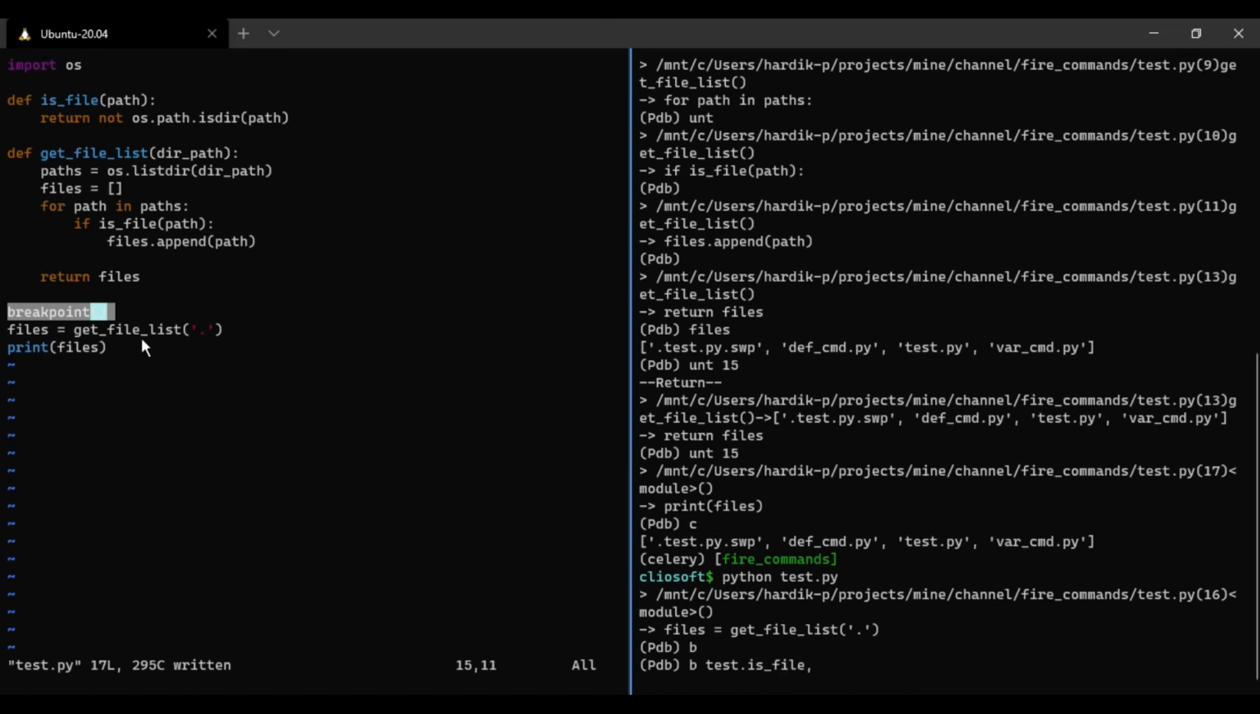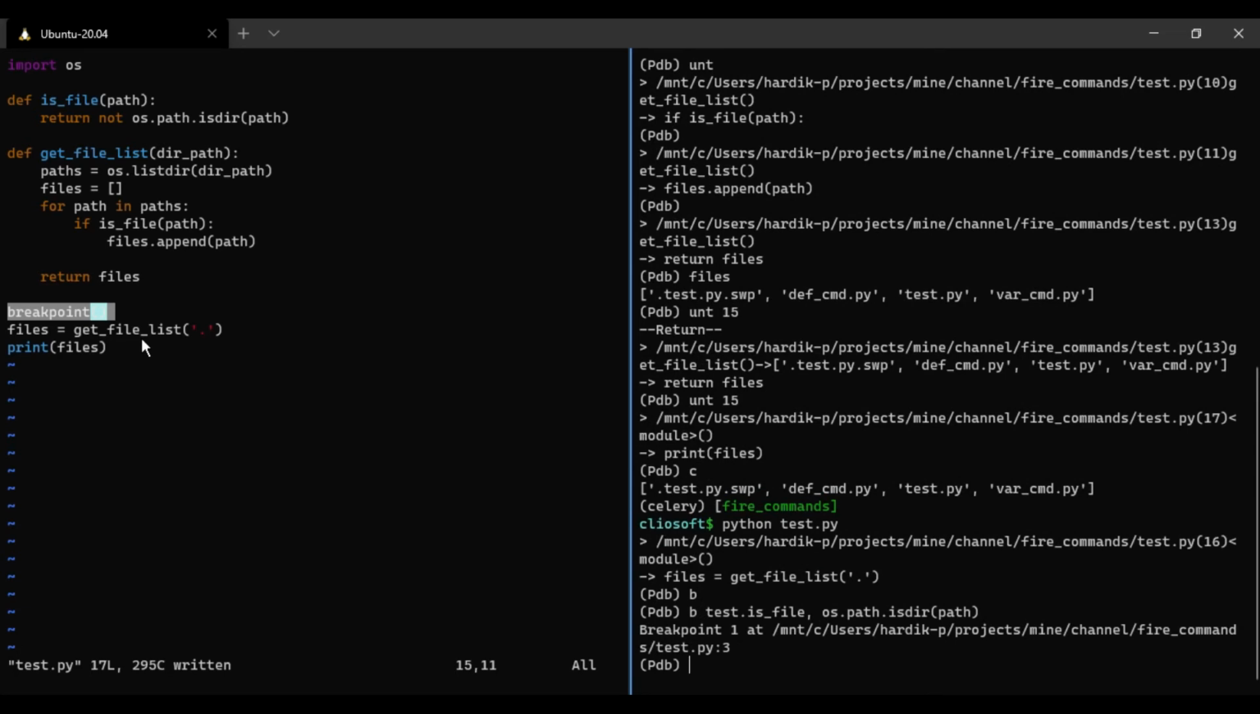Now comma, and then you need to provide the condition. So here, if os.path.isdir(path). Okay, let me correct it. What I want to do here is, if the path is a directory, then the debugger should stop there. We can see more commands there, or we can execute something else. I am just entering it here, and as you can see, one breakpoint is added.